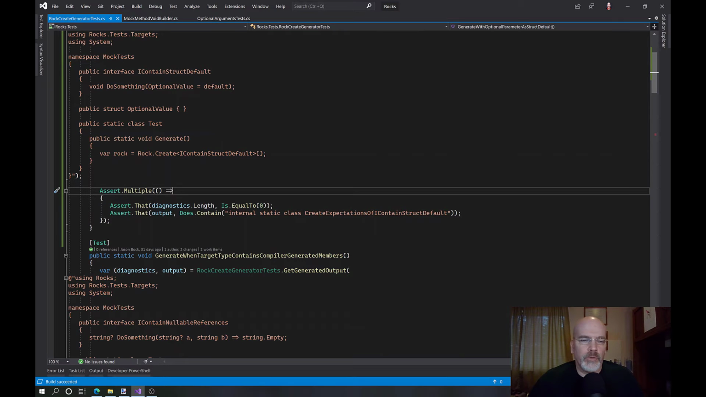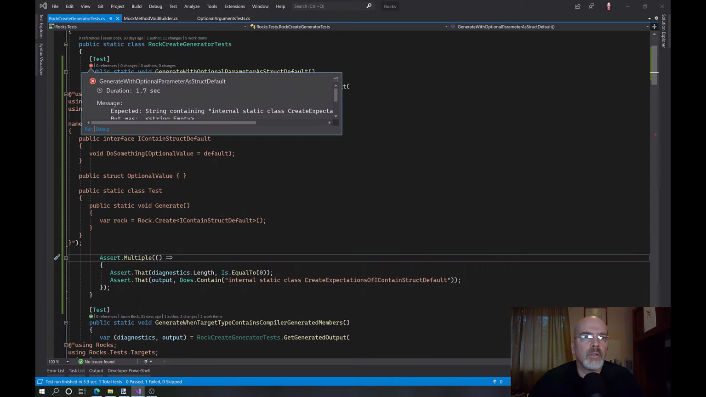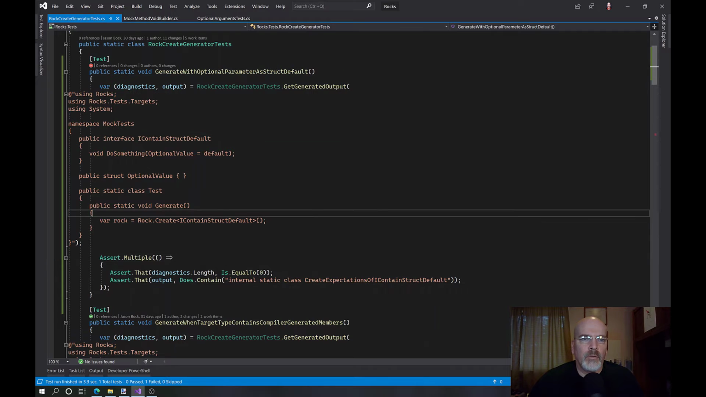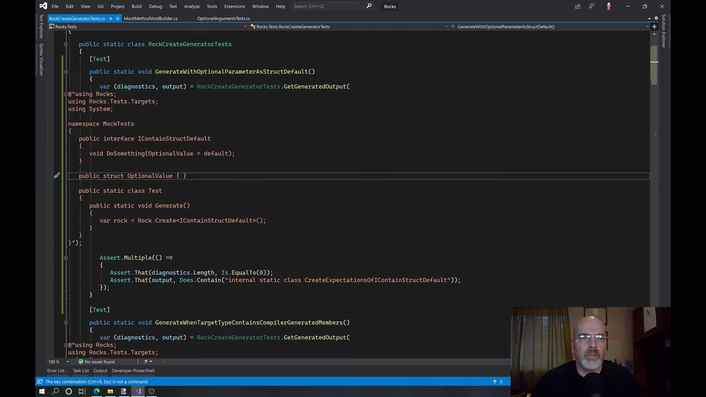Once the test runs, I'm going to sit here and wait. Okay, it did fail. How did it fail? It didn't contain anything. We don't have any diagnostics, but it doesn't contain anything, which is kind of interesting. Let's see. We're in release. We got to be in debug. Void do something, optional value.